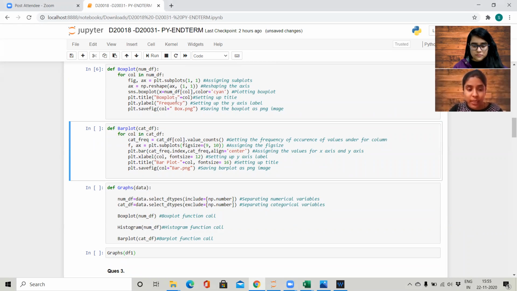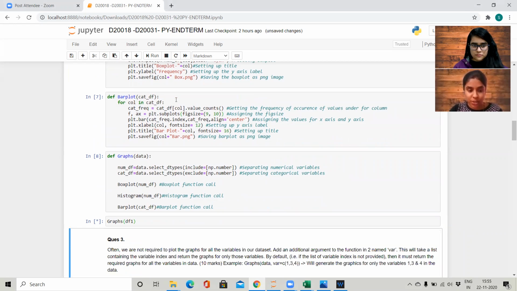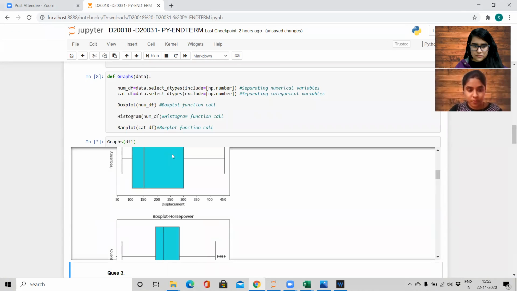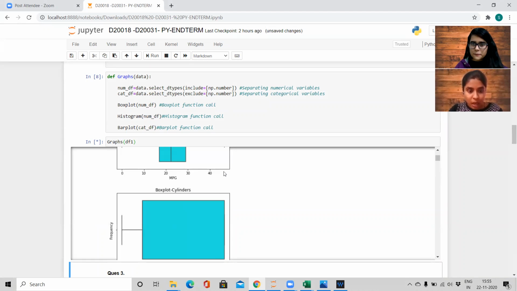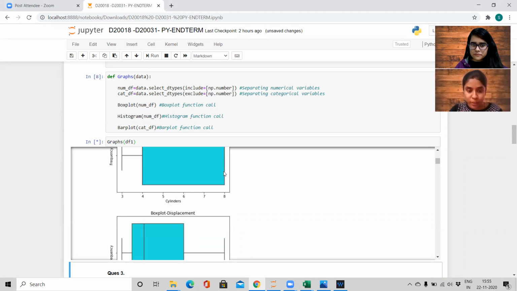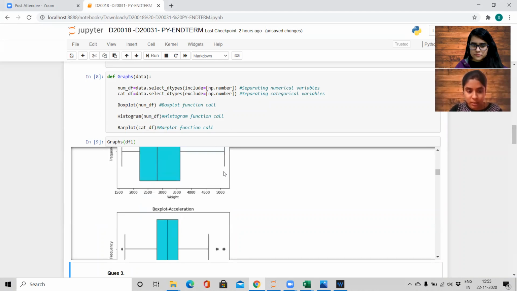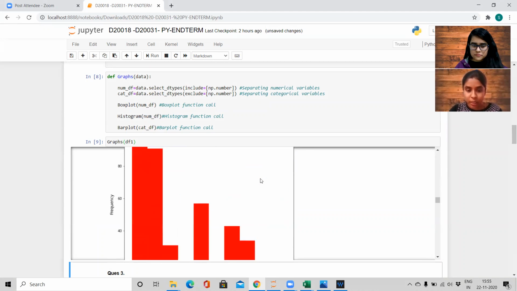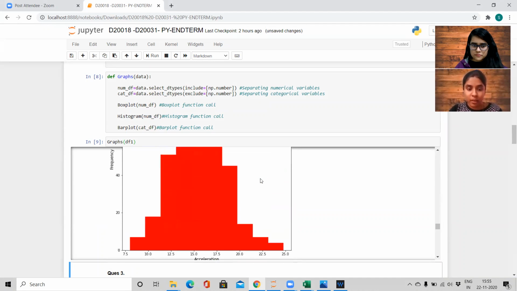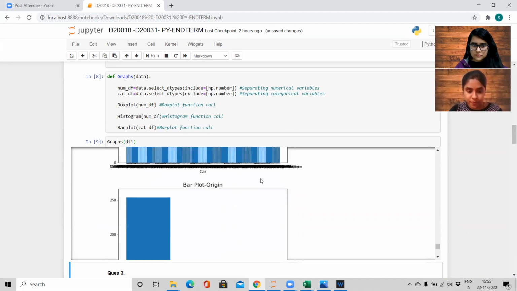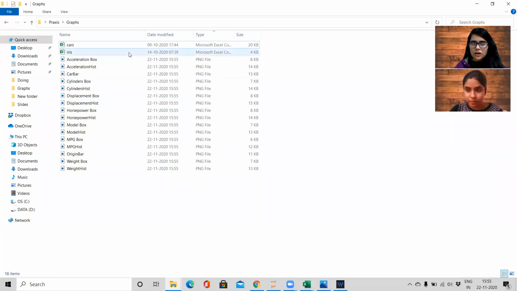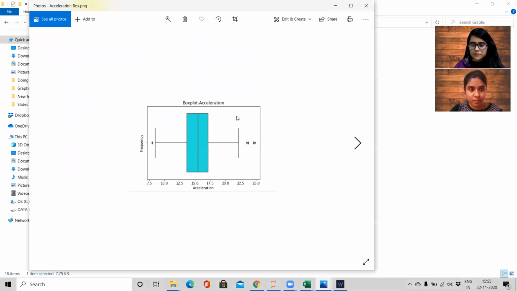And here we have used the car dataset to visualize the visualizations. As you can see, box plots are getting generated for all of the numerical variables in our cars dataset, following which a histogram is also created for all of the numerical variables. And for categorical variables, we have the bar plots. Now let's go back to the working directory, where all the images are getting stored in PNG format.